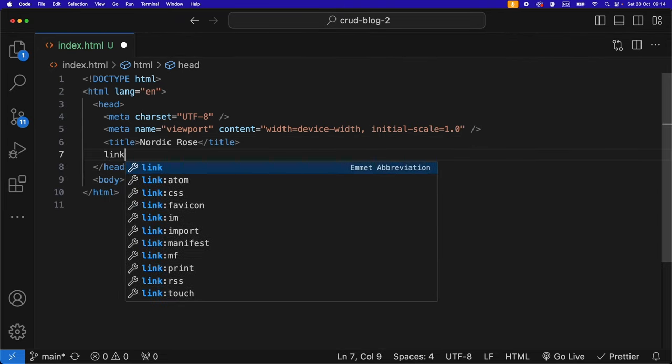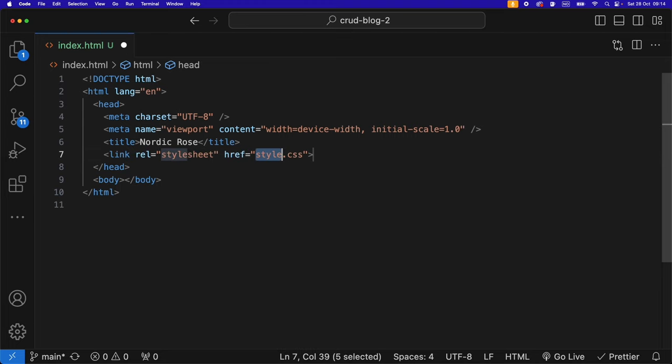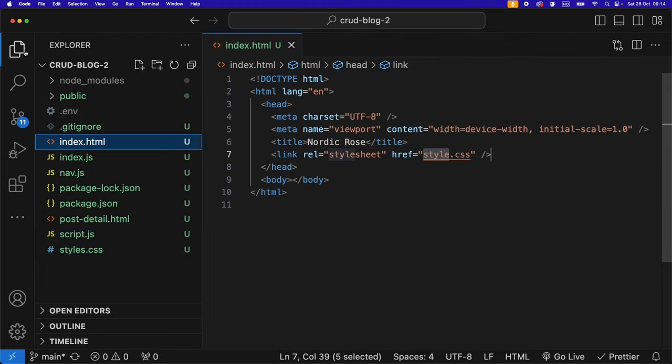And then we're gonna link up our style sheet, CSS. It's gonna be style.css. That is not correct. We need to add an S here, like so. It's just preference.